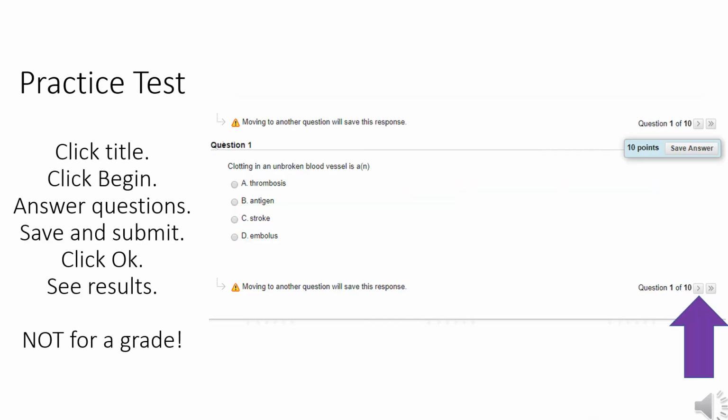When you click the title of the practice test, you're probably going to have to follow the prompts after that. Click the title, there'll be a button to click begin. You want to answer the questions. There's a little arrow at the bottom so that you can go on to the next question. If you click the arrow with the 2 chevrons, that'll send you to the end of the test. So you might want to click the one with just 1 little arrow rather than 2.